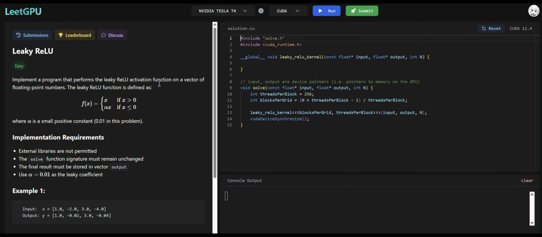This one is pretty simple too. It's pretty much the same as what we did before. If it's positive, it'll remain the same. But if it's negative, instead of killing it entirely, we multiply our input variable with a small positive constant. In this case, it's just 0.01. So if it's -1, it'll be -0.01. If it's -10, it'll be -0.1.